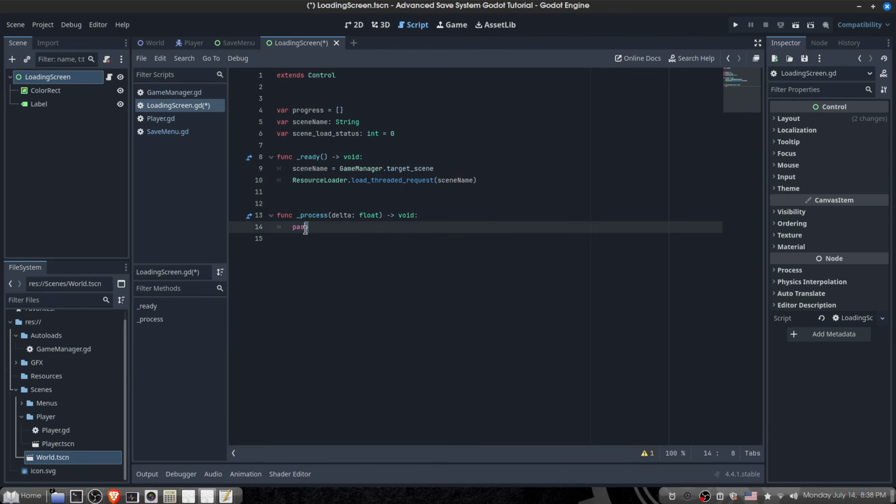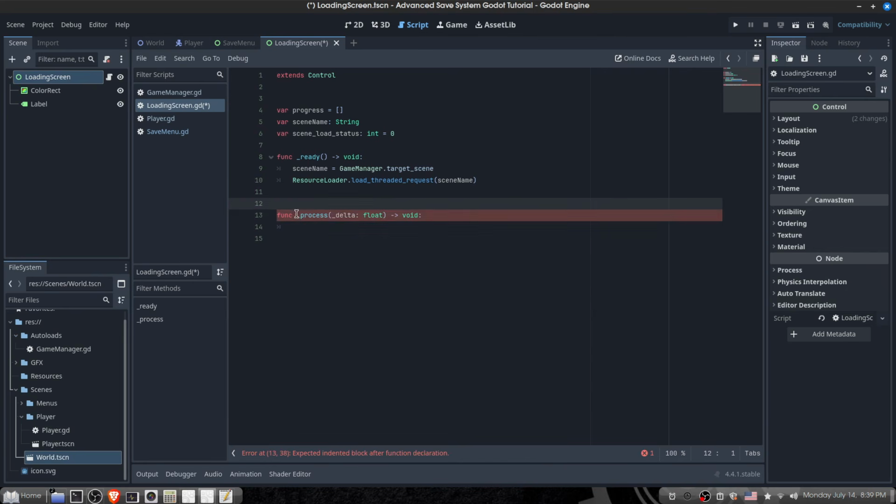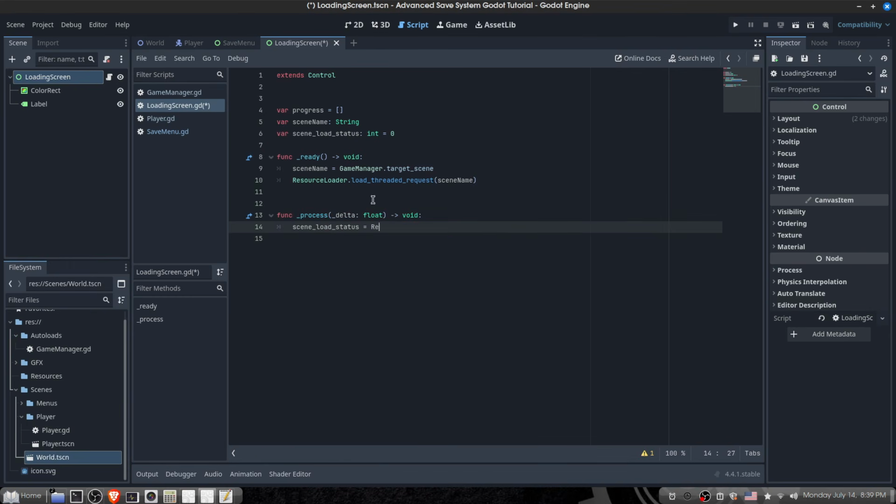Okay. And then for our process, we're not going to use delta. So a neat thing we can do is just add an underscore here. We're essentially telling Godot that we're not going to use delta here. And you can do that for pretty much any parameter that is required for native / private functions.